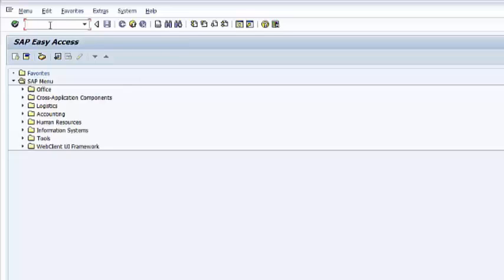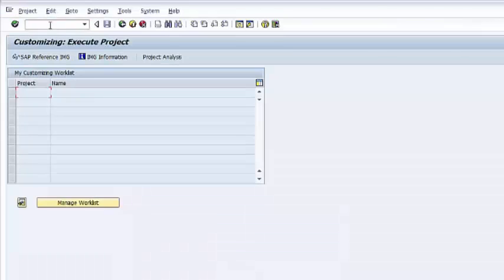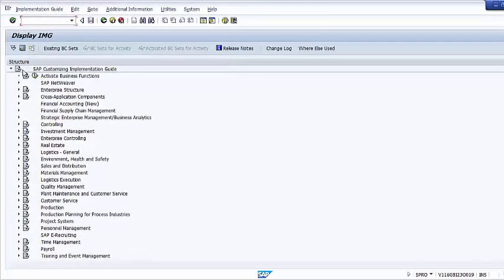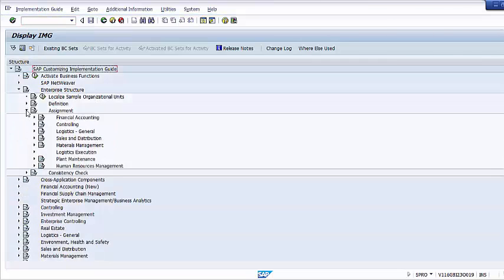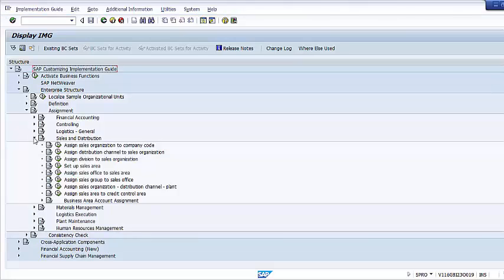Next step will be assigning distribution channels to our new sales organization. We follow customization guide, SAP reference IMG, enterprise structure, assignment, sales and distribution, and press assign distribution channel to sales organization.